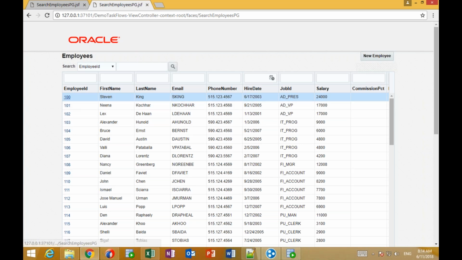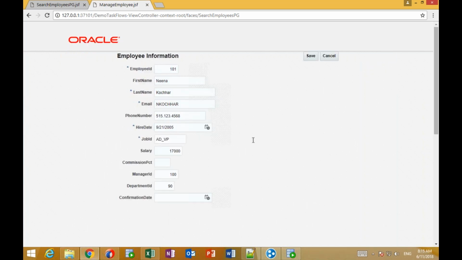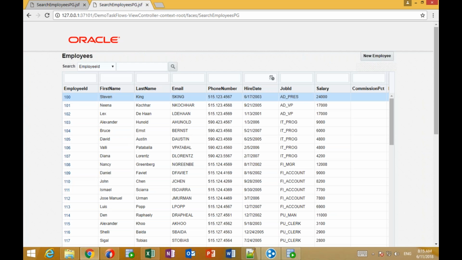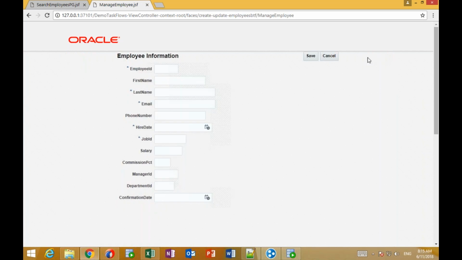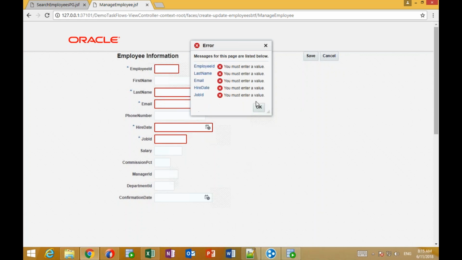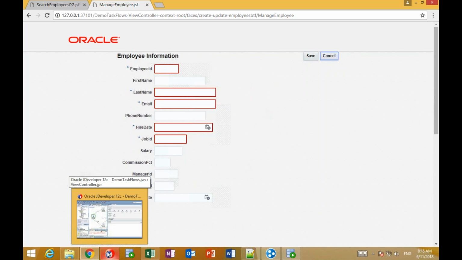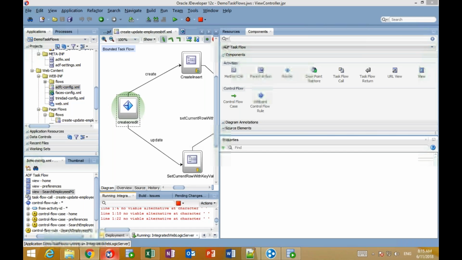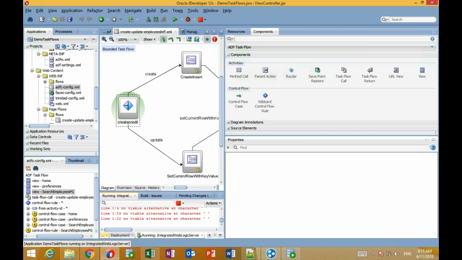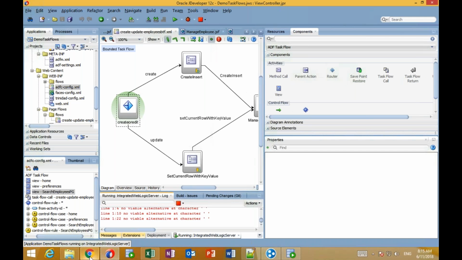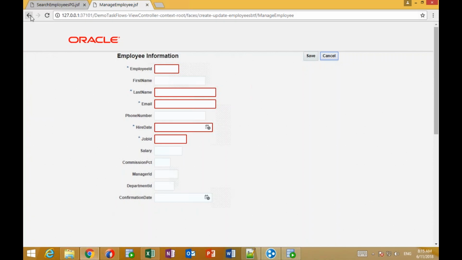On the search page, if you click on any employee, it should bring the employee for update. And then if you want to update, you can update. If you click a new employee, it should bring an empty record for us to update the information. Of course, this will do all kinds of validation. If you don't want the validation to fire, you can set the reset action listener on that cancel, so that it allows you to navigate back to the screen.